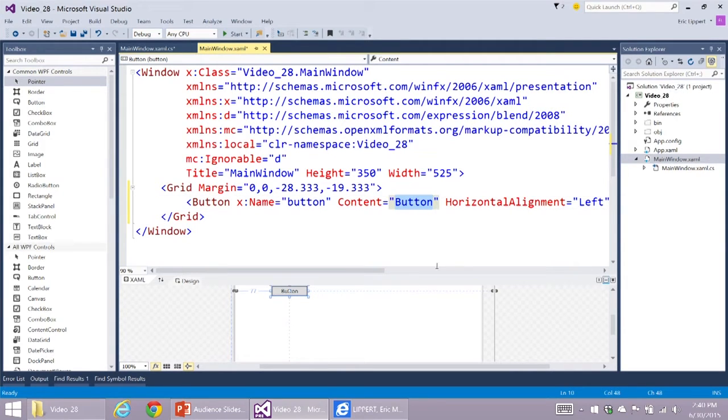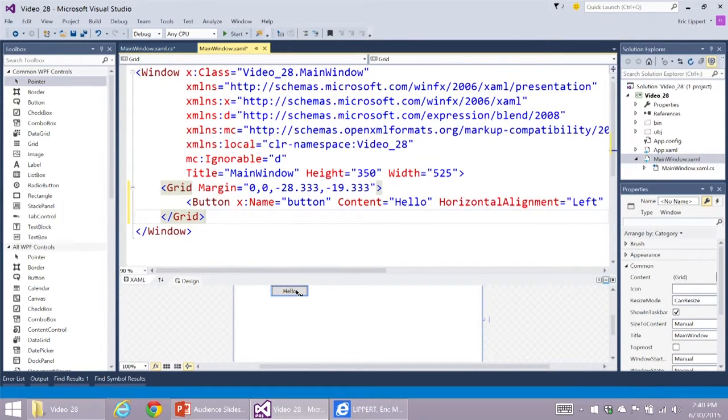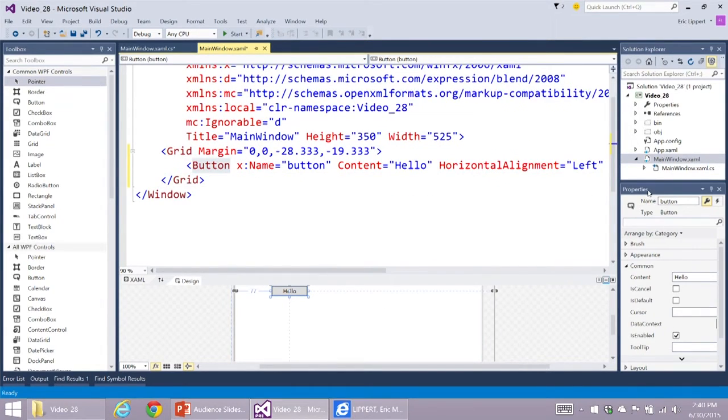Now, if we were to edit this here, suppose we were to say this content is hello, right? Then you'll notice in the designer, the text of the button changes. And if we click on this here, we can see over here in the little properties window that, again, we have a properties dialog here that has all kinds of information about this button. And we could similarly go in here and start editing things like the content. We could change this to goodbye.